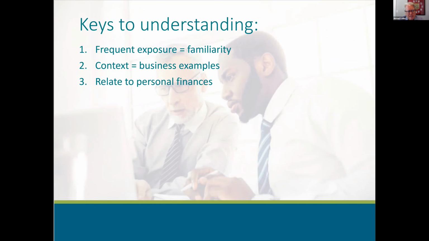So the keys to understanding: frequent exposure, familiarity. We want our students to be very familiar with a profit and loss statement, with calculating an expense ratio, with calculating a key performance indicator like revenue per available room, or any of these basic calculations and quantitative measures that we use in our industry.